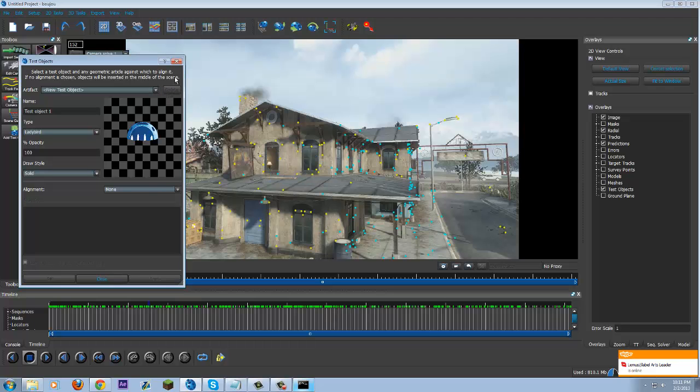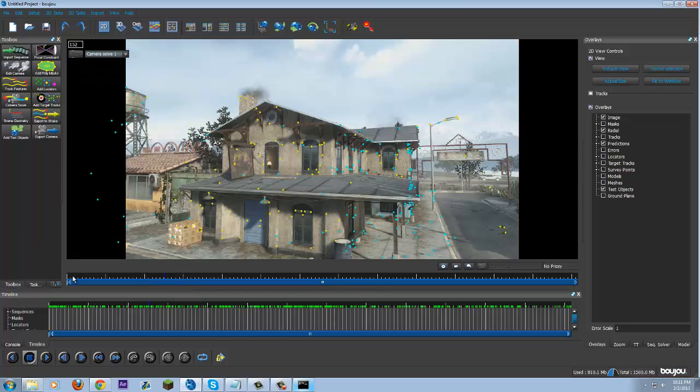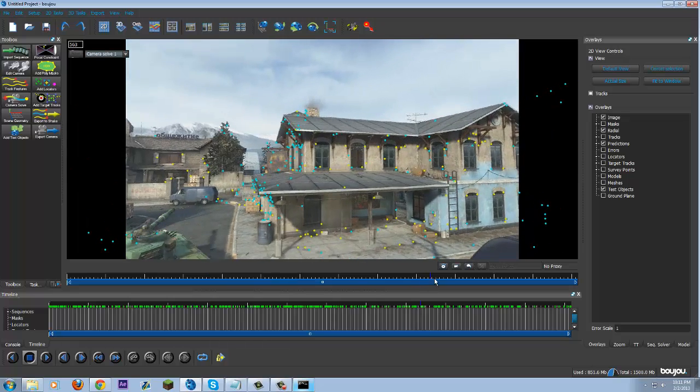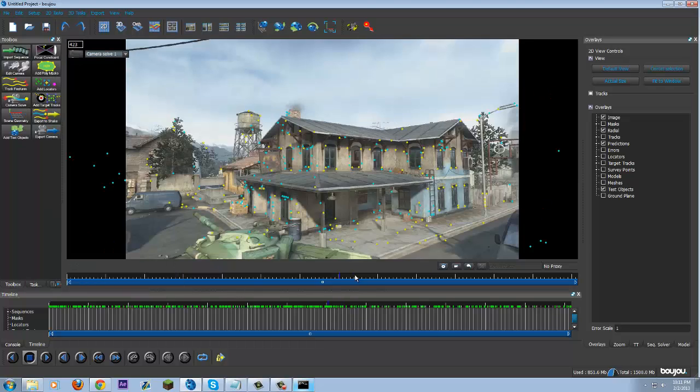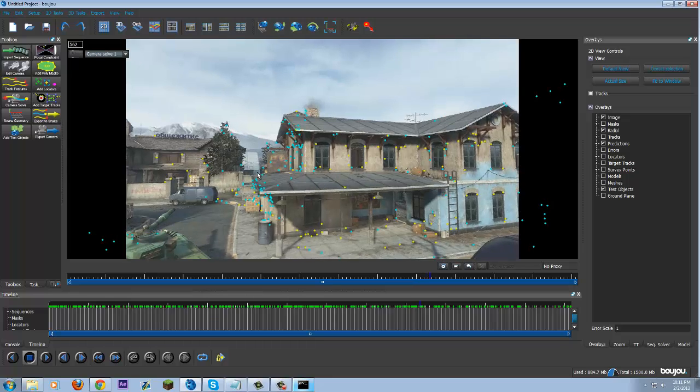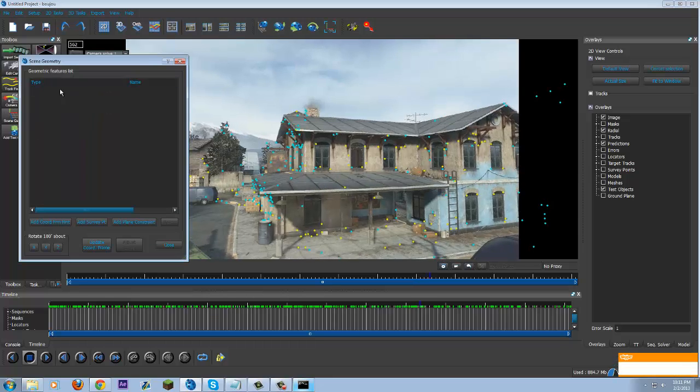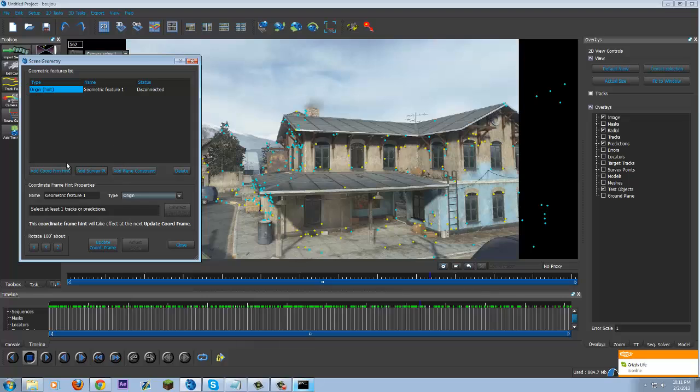If I delete that, a lot of you guys, it's not going to work like that. It's going to be like this test object, which is like a little ladybug, upside down or sideways or something stupid. So I'm going to show you guys how to get it to where you want your text to be. You go to scene geometry, add this, and oh, I already did that.